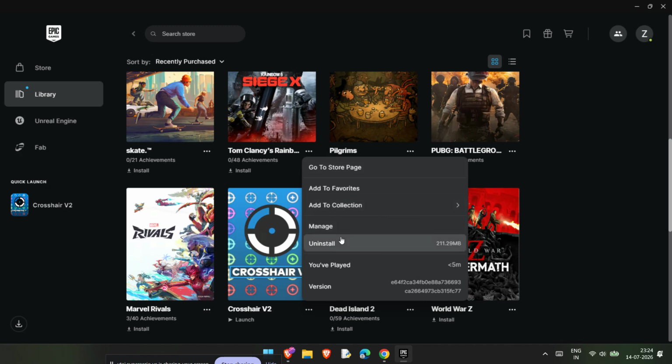After that, the launcher will begin removing the game from your PC. Depending on the size of the game, this may take a little while, so just let the process finish. And that's it. You've successfully deleted a game in Epic Games using the Epic Games launcher. It's a simple process once you know where to look, and now you can free up space anytime you want.